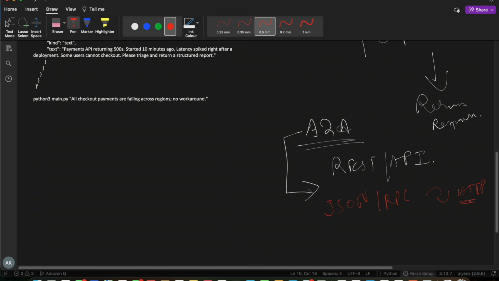So A2A protocol is not like you're going to create a tunnel and send something inside the tunnel. It's not like that. It's obviously over the application layer only that you're going to send the data. In this case, the API layer, it's just HTTP. You're going to send JSON RPC over HTTP. That's it. Nothing more than that.